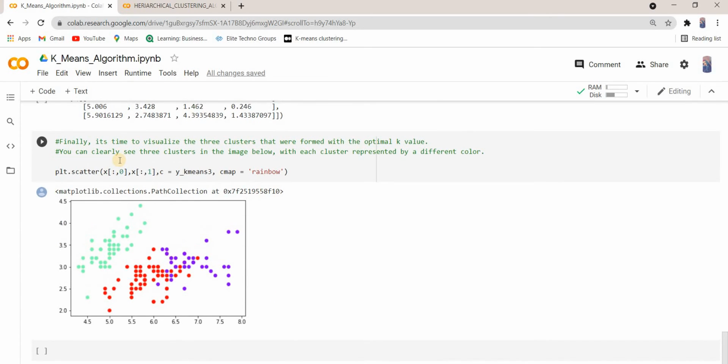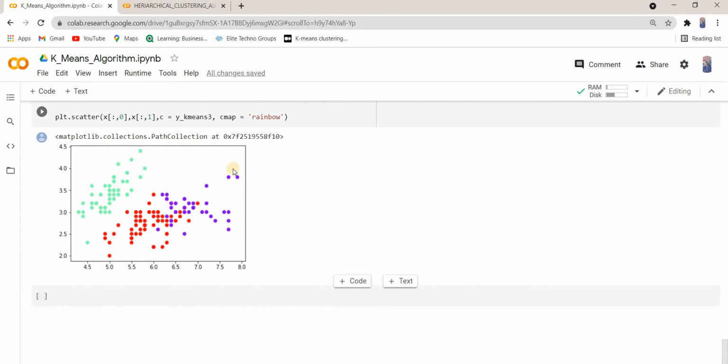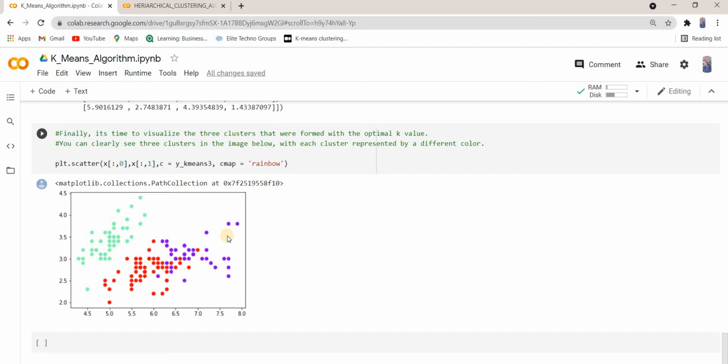And now finally it's time to visualize the 3 clusters that were formed with the optimal k value. So we will use the code plt.scatter(X[:, 0], X[:, 1], c=y_kmeans3, cmap='rainbow'). cmap='rainbow' is used just for the colors in the clusters to visualize the various clusters. And yes, we can see the clusters finally over here. We have got the 3 different groups of clusters. And finally, we have used the k-means algorithm successfully.